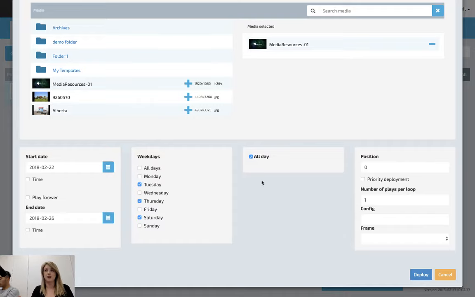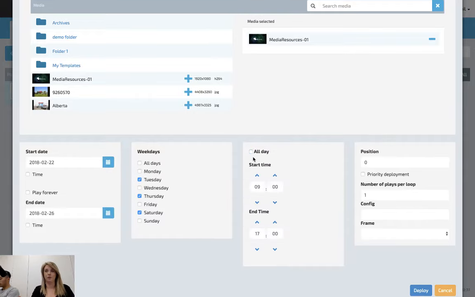To set specific times of day, unclick the All Day box. You'll then be able to set a start and end time you want the creative to play. To set the creative in a specific place on the player, for example, if you wanted it to play 1st or 5th, you would enter the number under here in the position box. If you want this creative to play multiple times within a loop or playlist, you would enter this number in the box number of plays per loop.